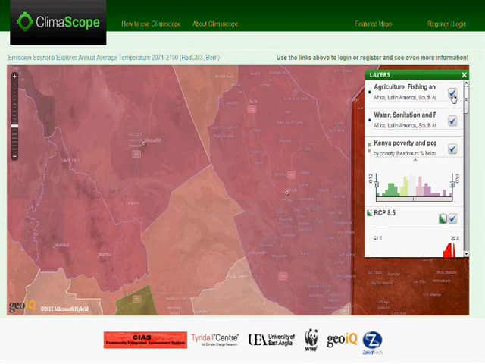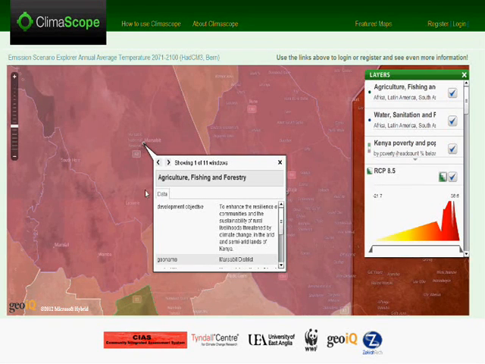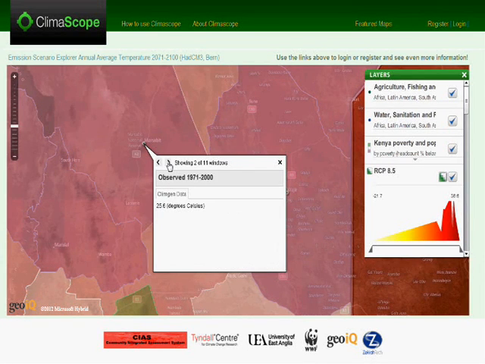If you turn on the other boxes, the water, sanitation, and flooding projects, or the agriculture, fishing, and forestry projects, you'll see where World Bank projects are located in this area. In this case, we click on a project near Marsabit, and it gives you information on that particular project. And again, as you cursor through, you can see information on how the temperature would change with different emission scenarios by the time you reach the 2071 to 2100 time period.